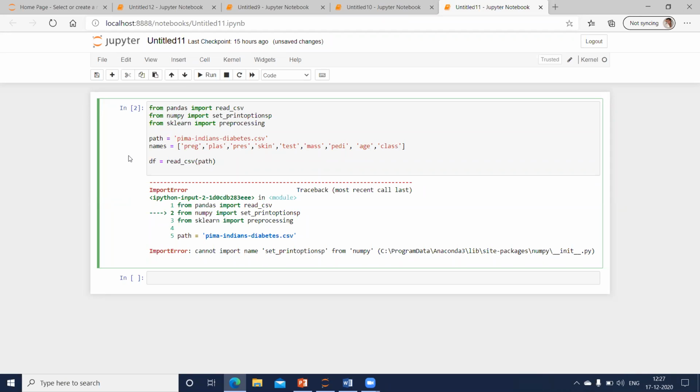Okay, so we have saved the file and I've given it to the path. Let us read this now, and along with path, I'll pass names equal to the names variable.